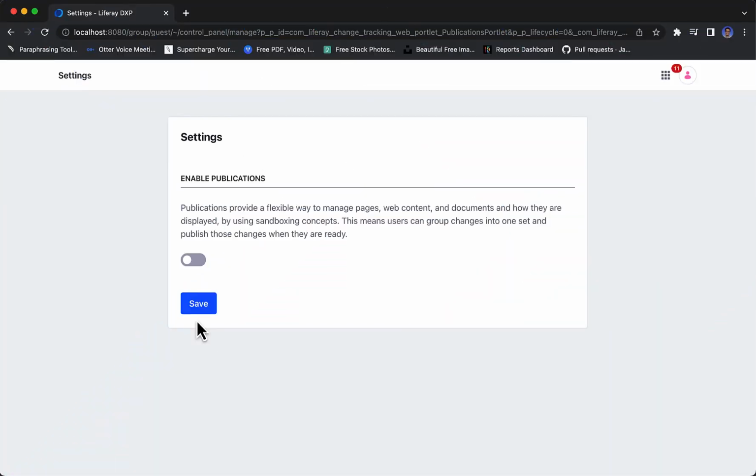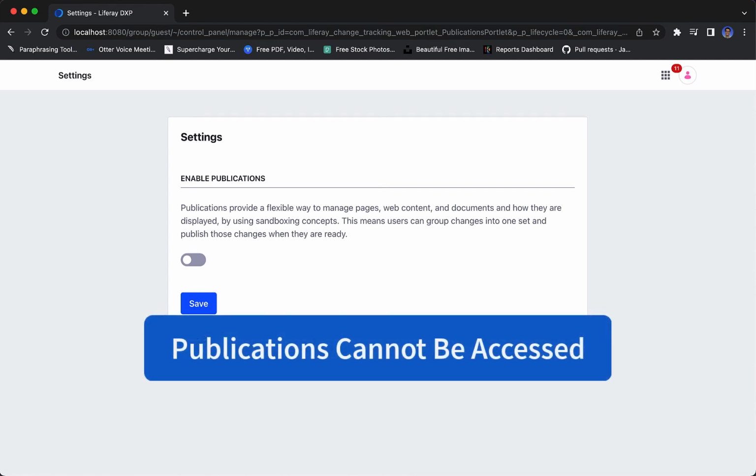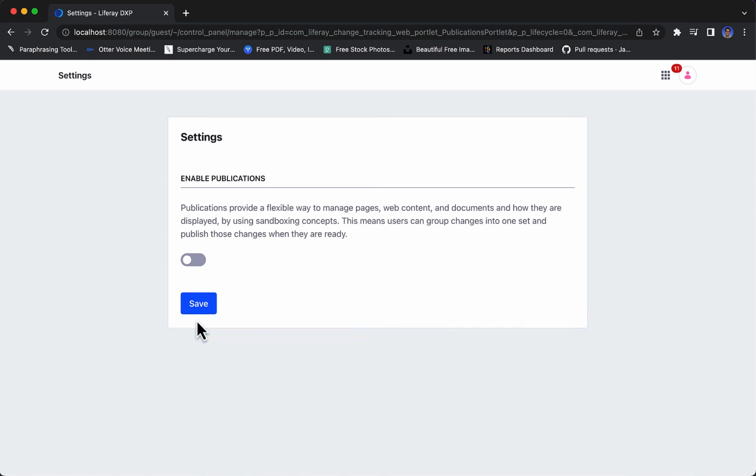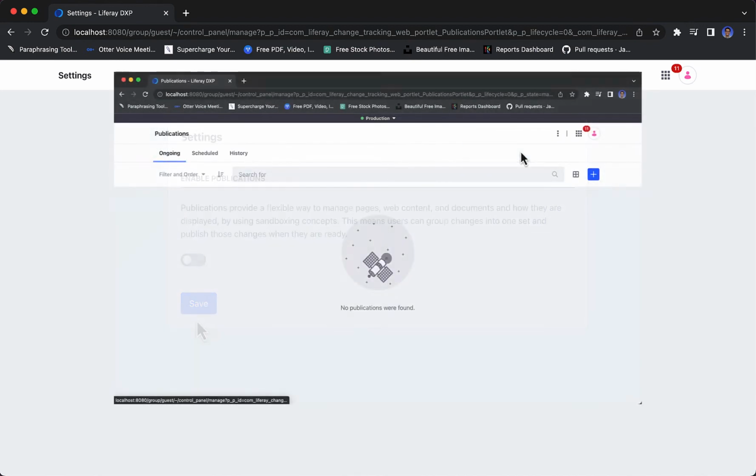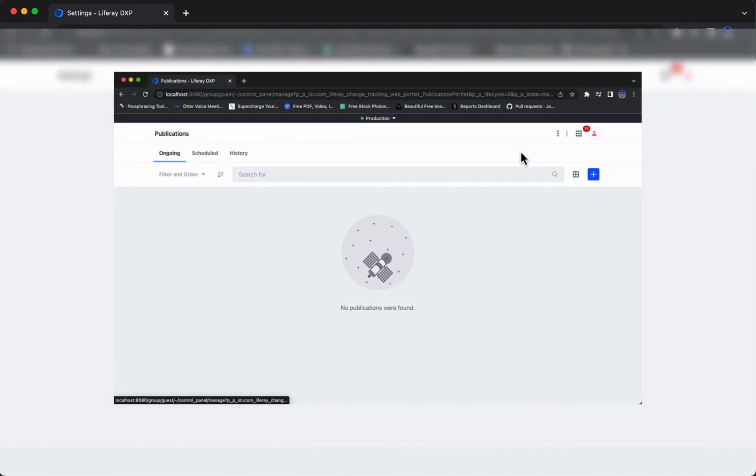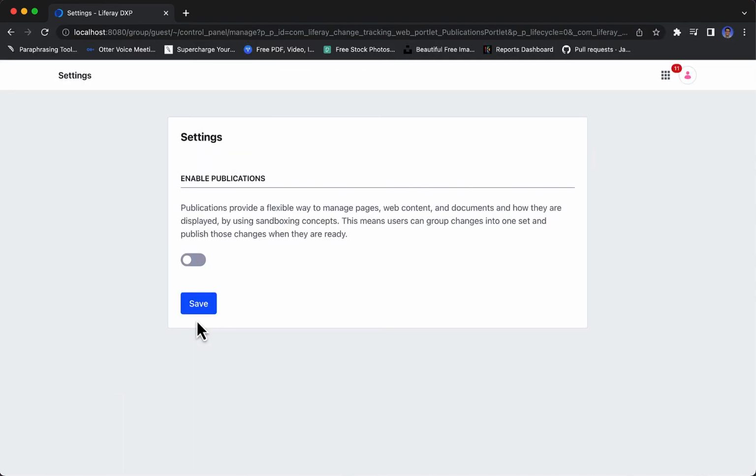Now there's a number of things we need to consider when disabling publications. The first is we are unable to access our publications. As you can see on the current screen, I'm unable to go through any of the tabs that we saw previously when publications was enabled. That means we're unable to see the access history or see any scheduled publications.